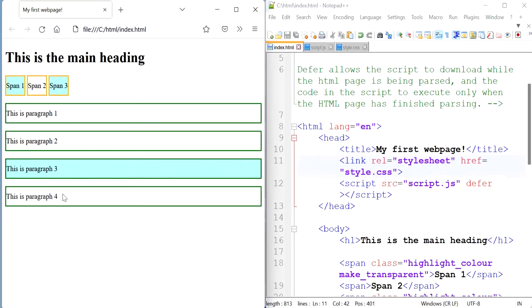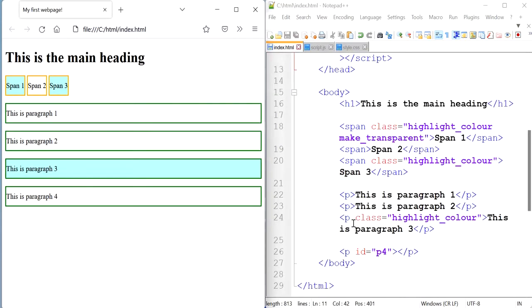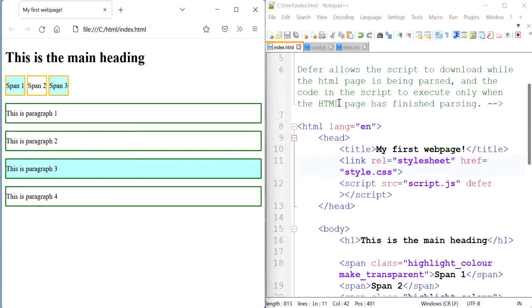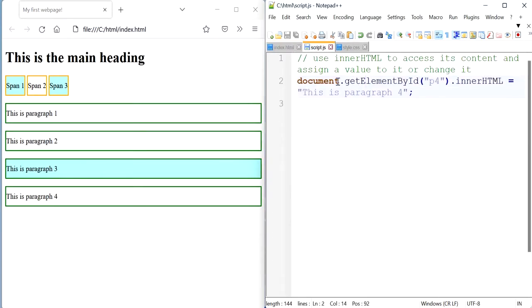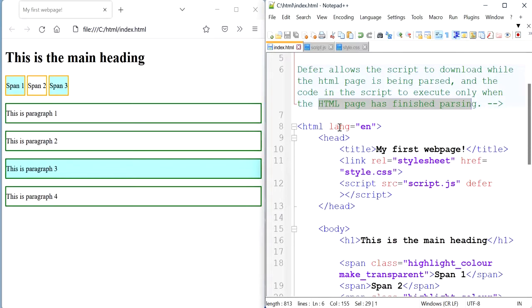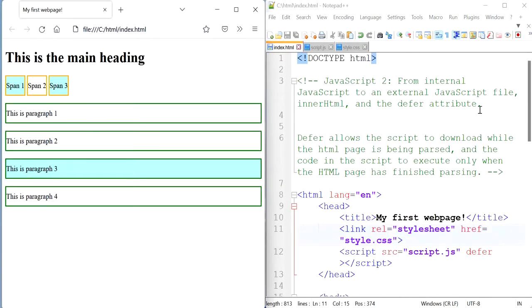Now you'll see that the script is being downloaded while the HTML page is being parsed. It's just ready to execute only when the page is fully parsed. That way, when we come to this part and we request the element by its ID, it's already identified because the HTML page has been parsed already, and so it will execute once all of the page is parsed.